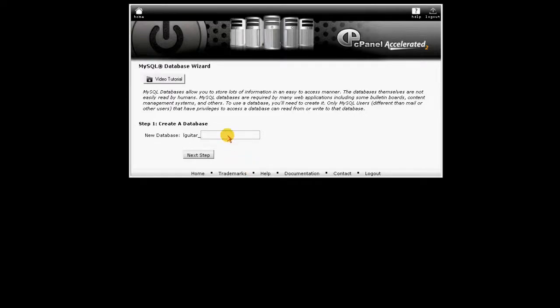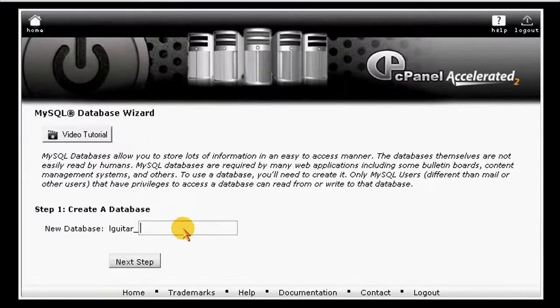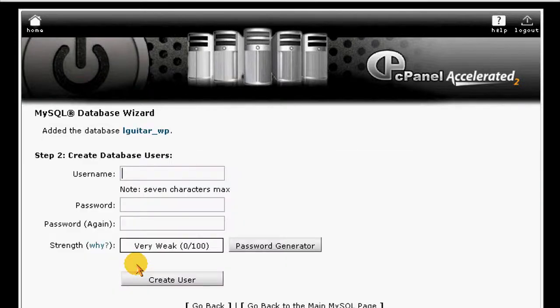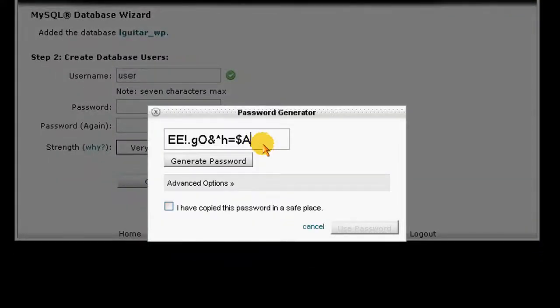The first thing it wants you to do is to name the database. I'm just going to name this one WP, so I know it's my WordPress database. Next, click on the Next Step button, which is then going to prompt you to create a user. I'm just going to name mine User, but you can name yours whatever you want. The next item we need is to fill in a password. You can either make up your own password or you can use the password generator. I'll go ahead and use the password generator so that I know it's nice and secure.